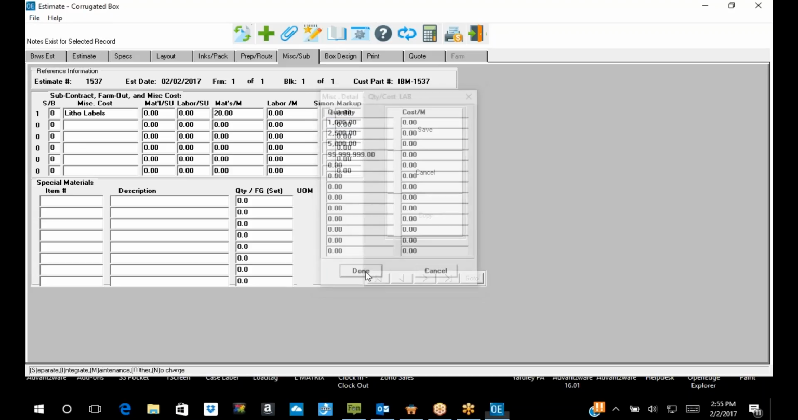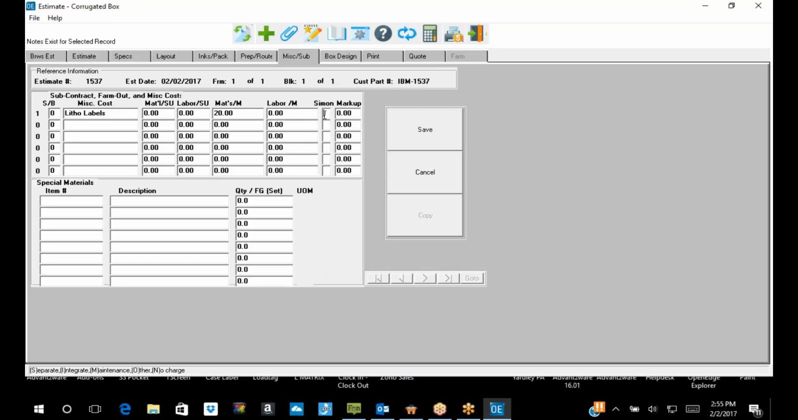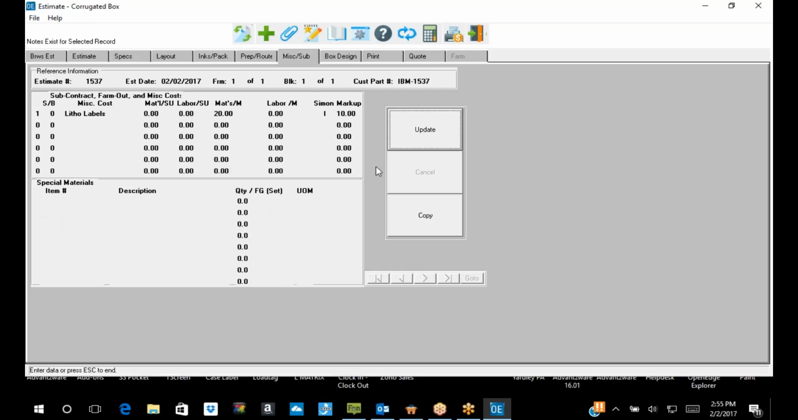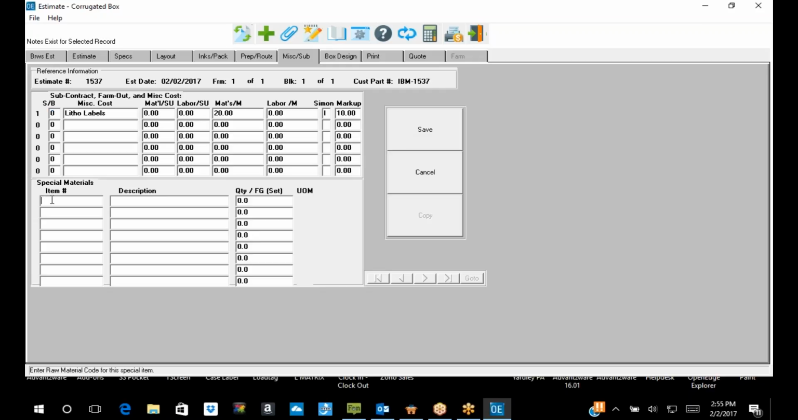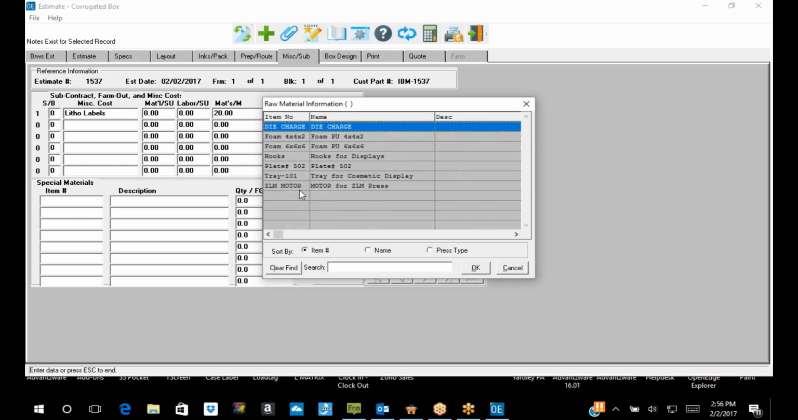And then again, you could say I'm going to include it in the cost per thousand, or I could charge it separately, but I could also mark it up by a percentage. The special materials down here on the bottom, now this is not coming directly from the raw materials file. When this becomes a job, it will create a raw material. But this here is predetermined raw materials that you built and you know the cost. So you put those into the vendor cost tab.